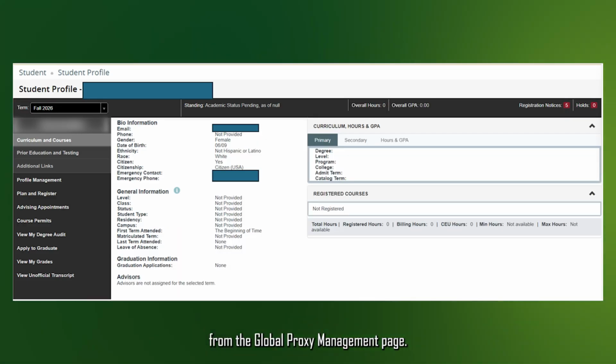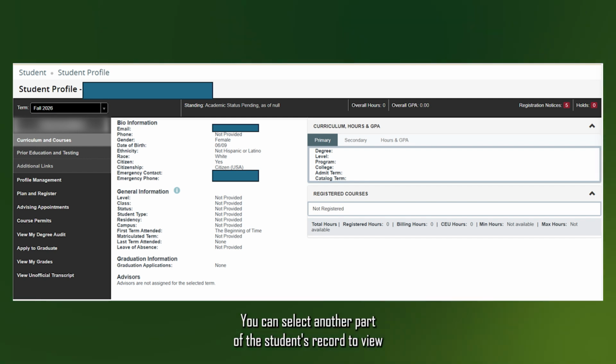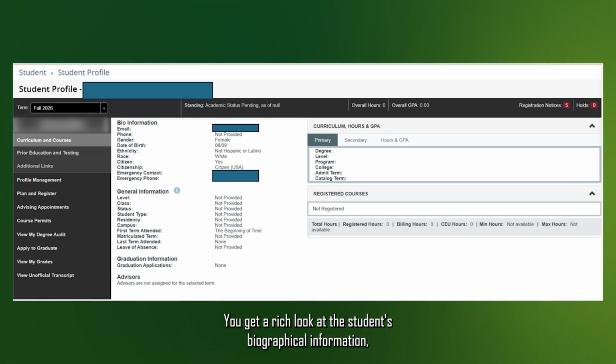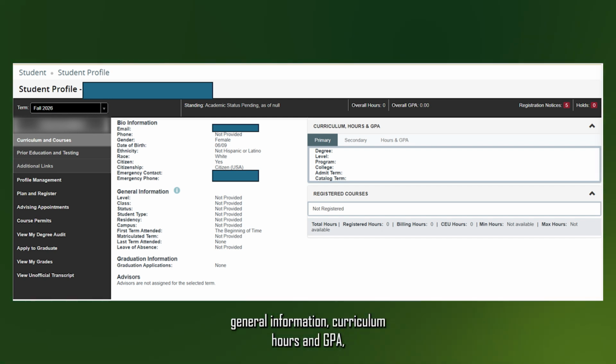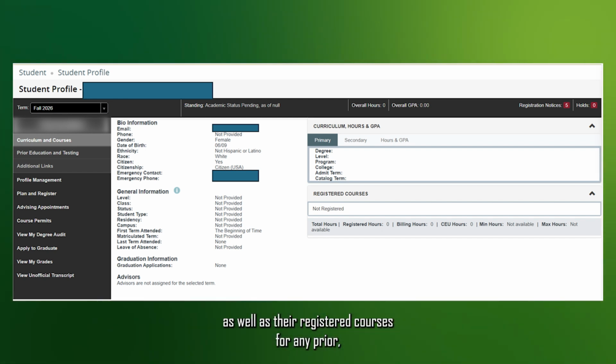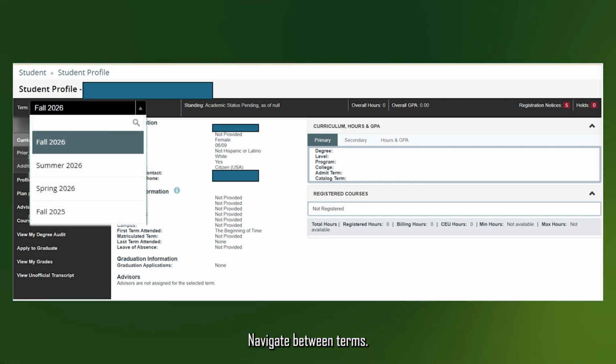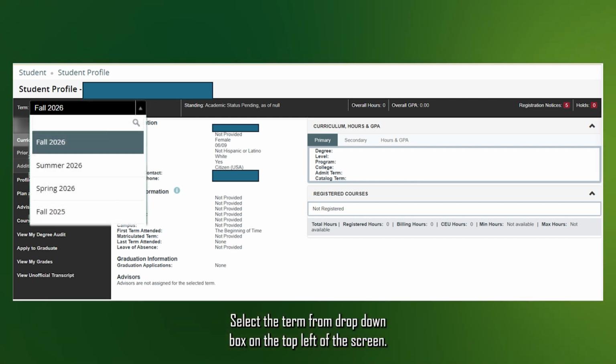From the Global Proxy Management page, you can select another part of the student's record to view. By selecting Student Profile, you get a rich look at the student's biographical information, general information, curriculum hours, and GPA, as well as their registered courses for any prior, current, or future term that the student is registered. To navigate between terms, select the term from drop-down box on the top left of the screen.